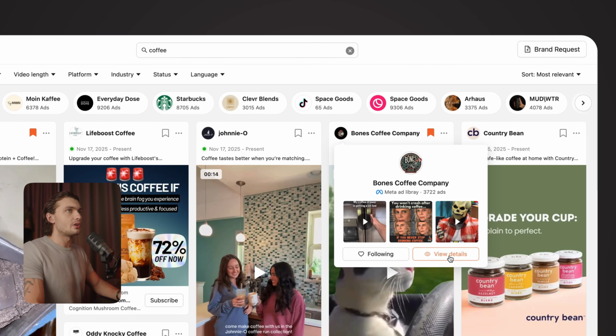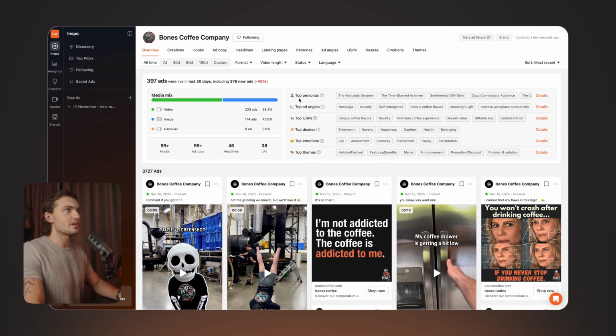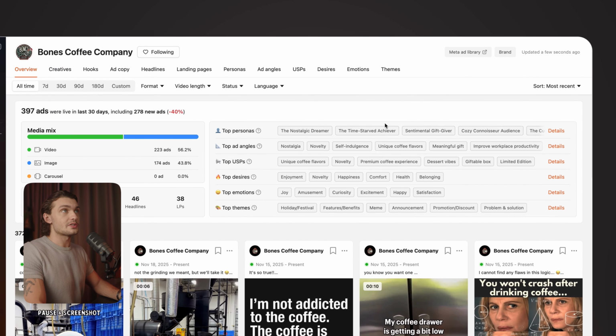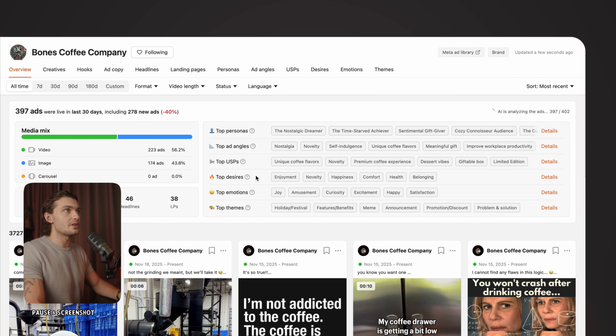We can also click on view details and actually see some data on this brand itself. We can see an overview of the ads that they're running. As you could see, they're running 397 ads in the last 30 days. We can see that most of them are video and the rest are images. We can also see their top personas, their top ad angles, USPs, desires, emotions, and themes. Here on the top, we'll actually see an AI analysis of the ads that this brand is running.